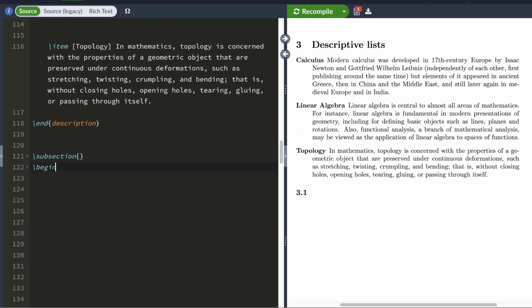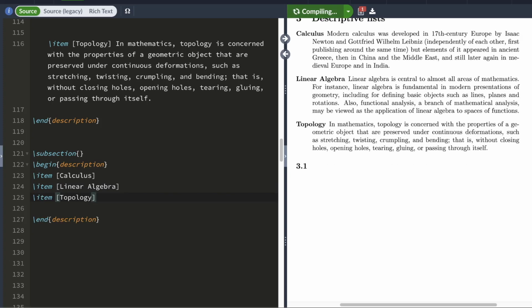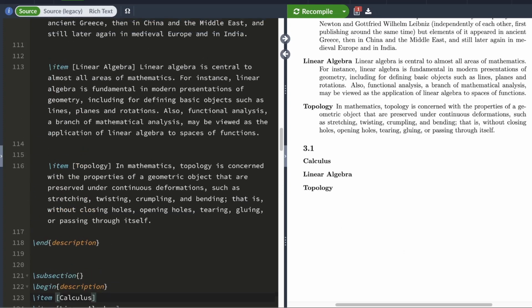So I'm going to type begin description, and to create a label, I'm going to type item, and then square brackets, and then whatever I want to call this label. So I'm going to call this one calculus, the second one linear algebra, and the third one topology. Now when I hit compile, I'll get custom labeled lists here. And after that, I can add all the content that I want.